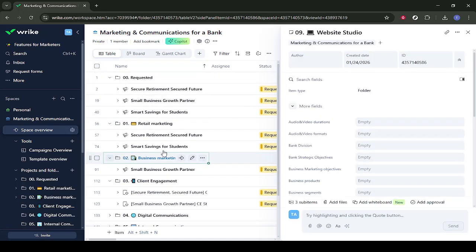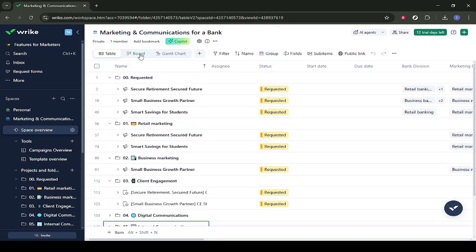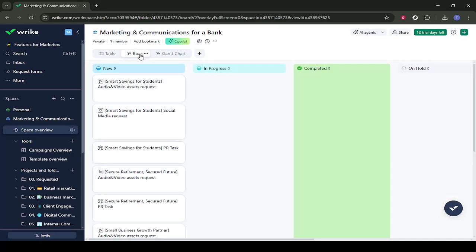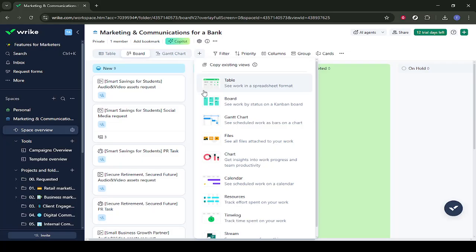Now let's look at views. In the top area, click View, then choose the option to see work by status on a Kanban board and click Create. This gives you a board view where tasks are grouped into columns like New, In Progress, and Completed, making it easy to track campaign progress visually.